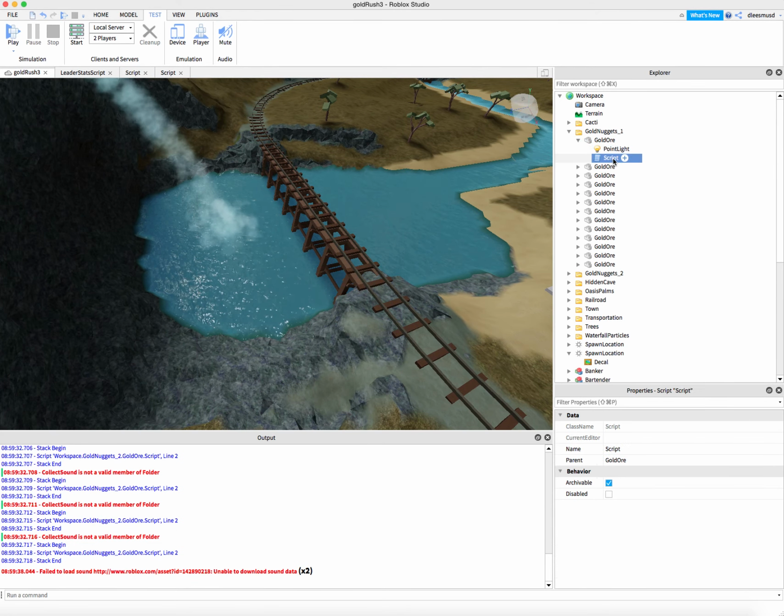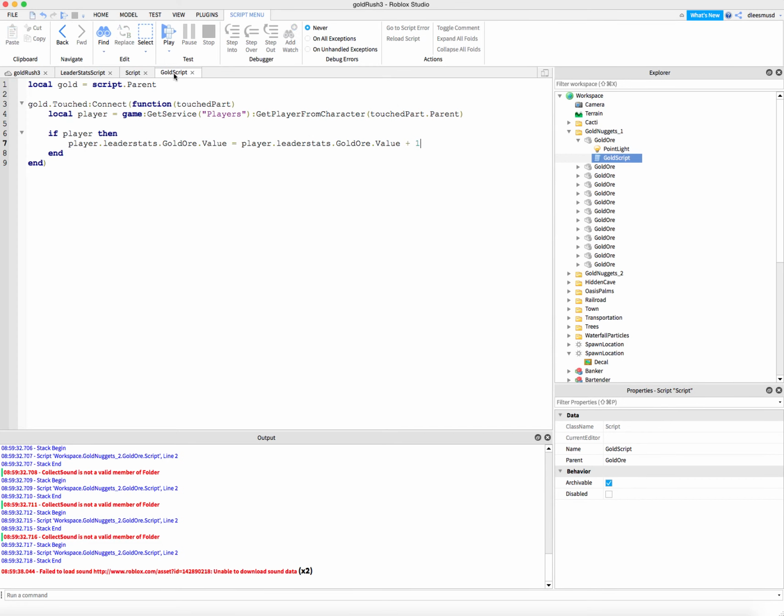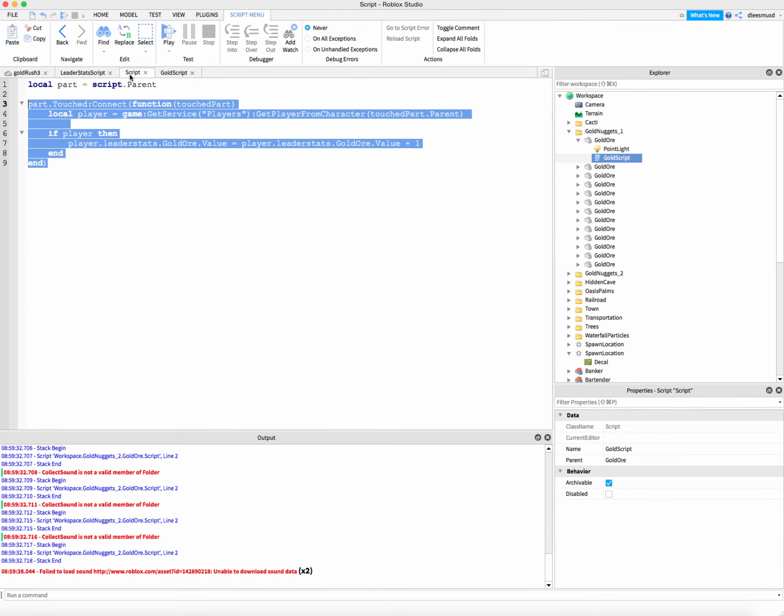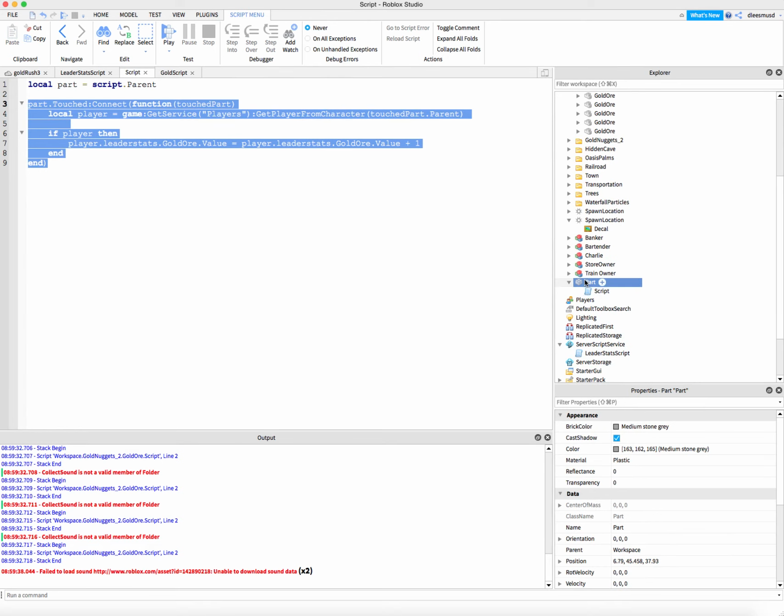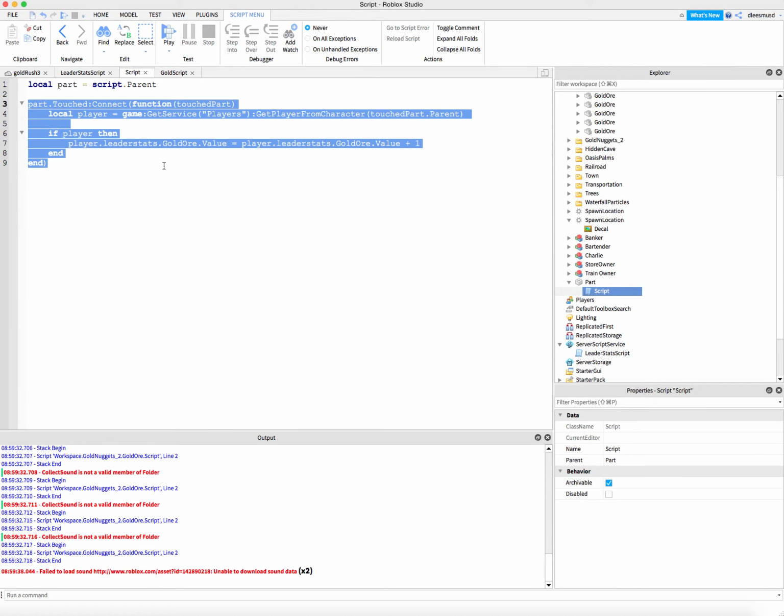So here's my gold ore, and I'm going to type in here Gold Script, just so when I'm over here coding it doesn't say script, script, script. I don't know what this is, right? I know it's a gold script. What is this guy? That's a part script. I'm going to delete him eventually, so we don't need to rename him.